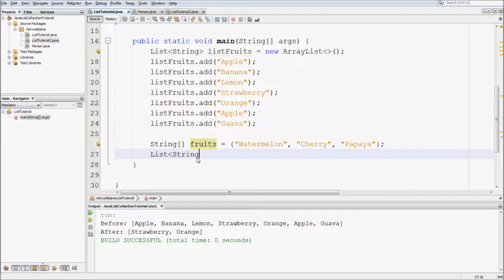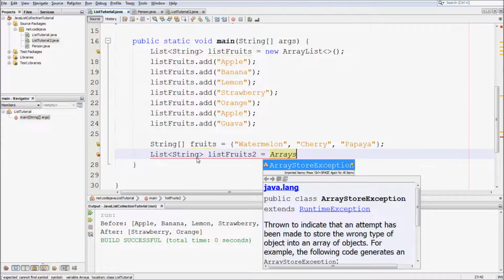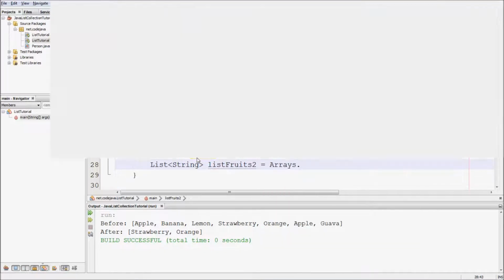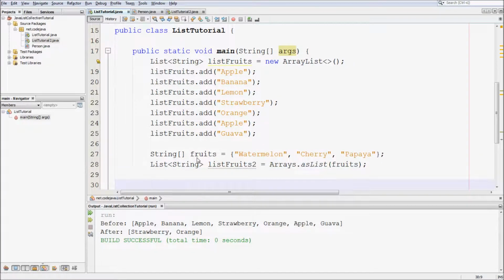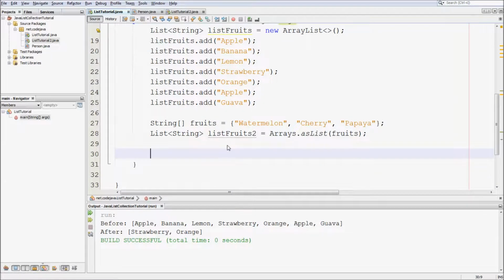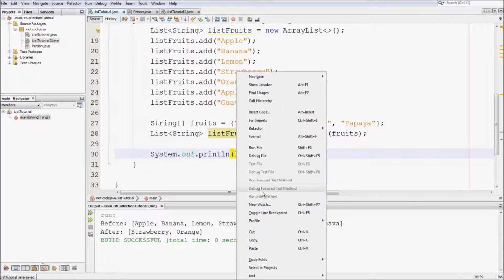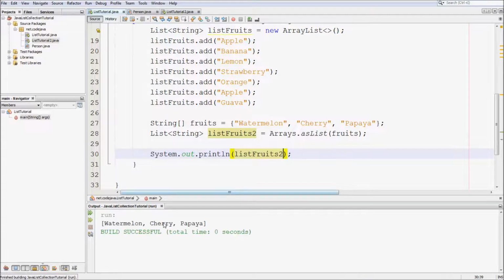List of string, list first, equal Arrays.asList fruits. You see. Now print the content of the list fruits 2. Run this program and you see watermelon, cherry, and papaya.